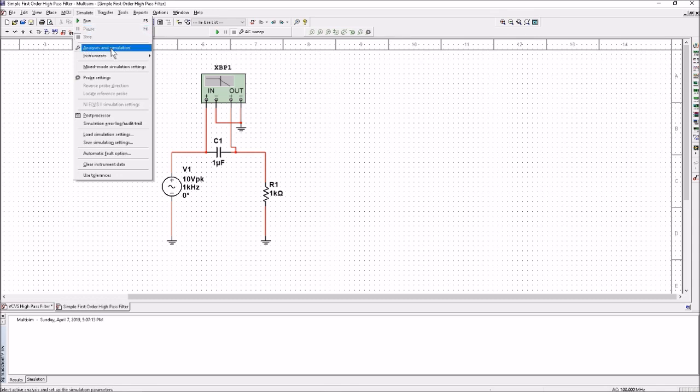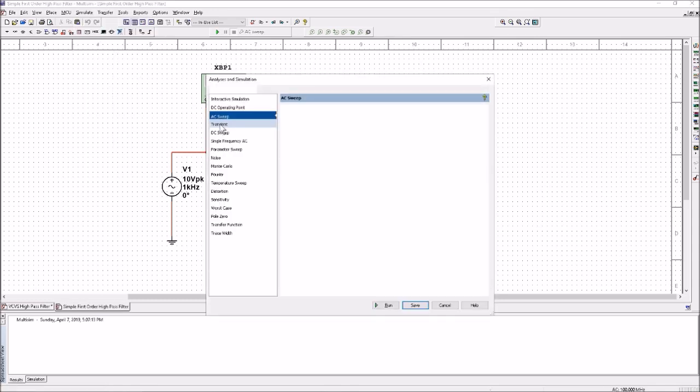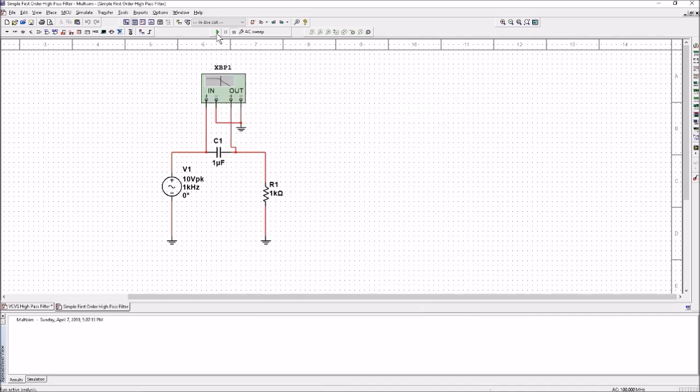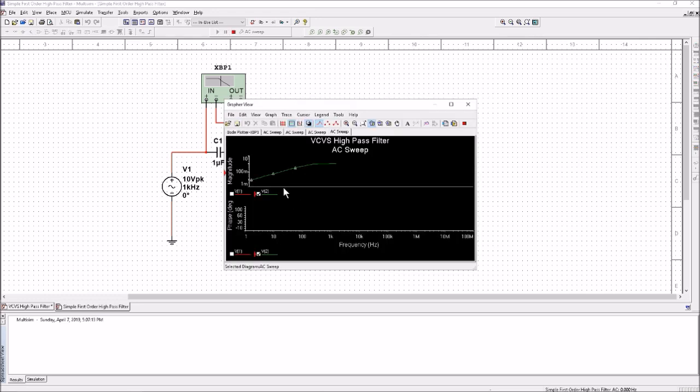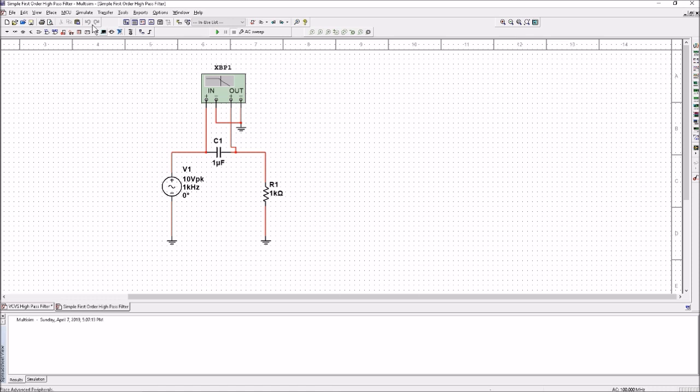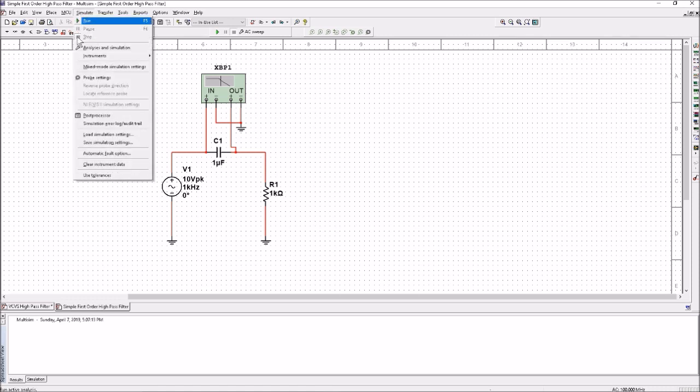If we again click on simulate, then analysis and simulation, and AC sweep, we save that, we can then run it, and you can see it's generating this high pass filter here. The computer's running a little bit slow, that's why it's taking the time to draw this out. I've got other processes running, but that's the same as we've just seen in the previous setup.